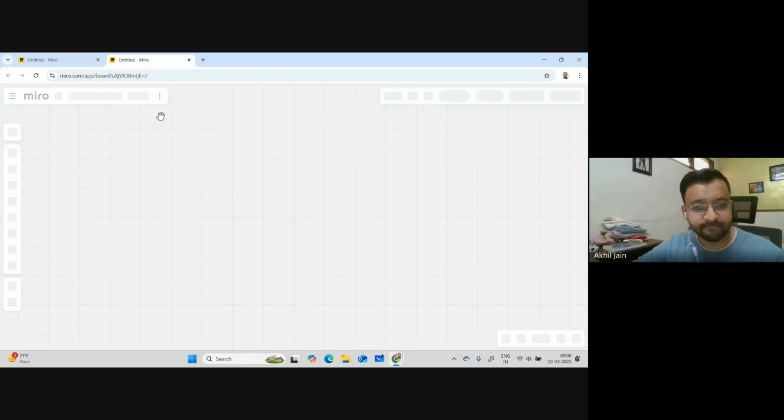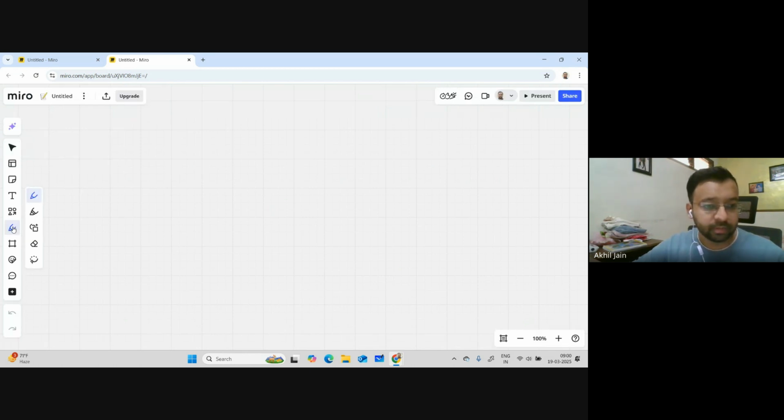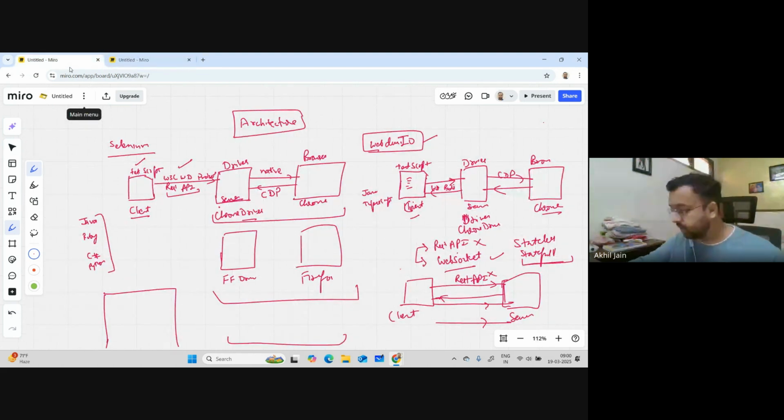Okay, one last thing about these protocols. If you see Chrome driver, there are three things being maintained in this architecture. The library. Who has the responsibility to maintain the library? In this architecture of Selenium, it is the Selenium team's responsibility, correct? The Selenium team maintains the library of these languages, which you use to write the code.